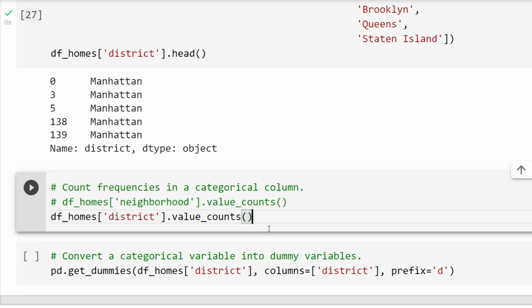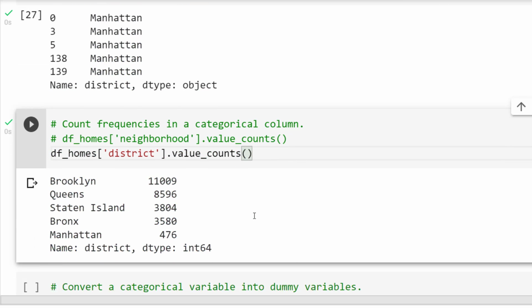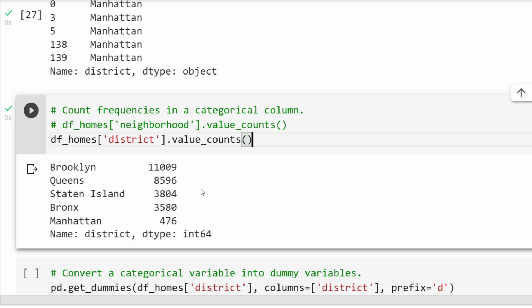Okay, now what I can also do is count frequencies in a categorical column. So we used the describe function to generate descriptive statistics for the numeric columns. What if I want to count categories? Like I want to count the number of sales in certain districts. I can use the value counts function for that. So I go to my data frame, look in the district field, go ahead and enter, and I see counts, and it's actually going to sort it from highest to lowest sales. So I have Brooklyn with the most sales in there, 11,000 home sales.